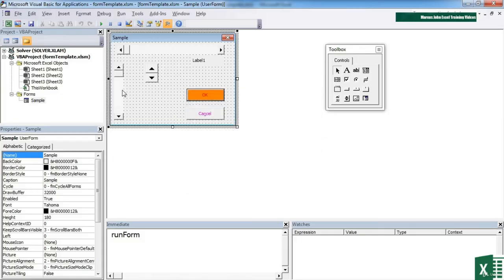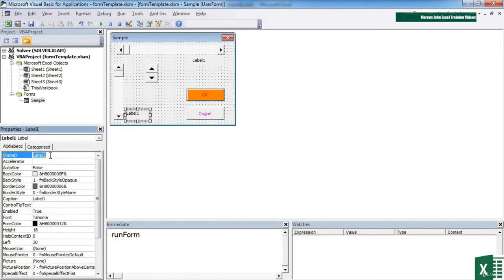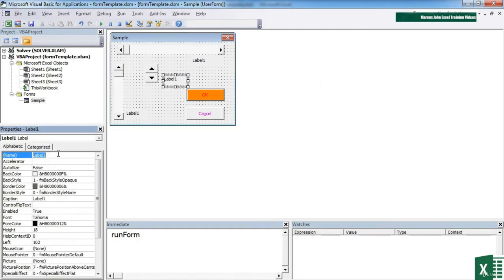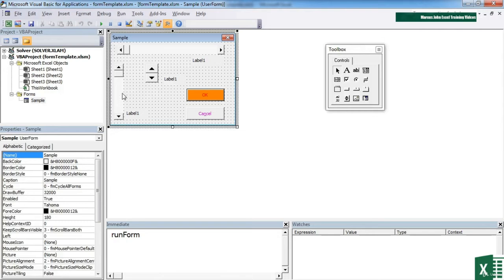So let's add a caption for there. So we need a little label. Let's put that down here, and we'll call that SBV label. And while we're at it, with the spin control, let's add a label for there and call that spin label. And then we can set the properties for each of these.